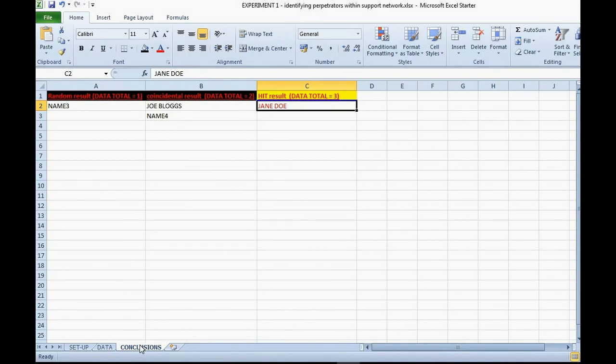So this is a way of empowering targeted individuals in order to identify those people in your life who are driving you crazy, basically.